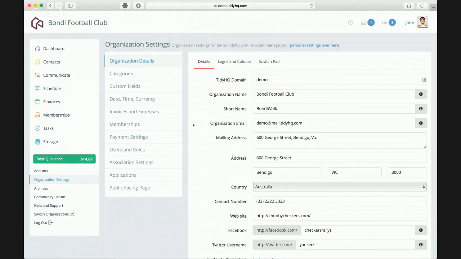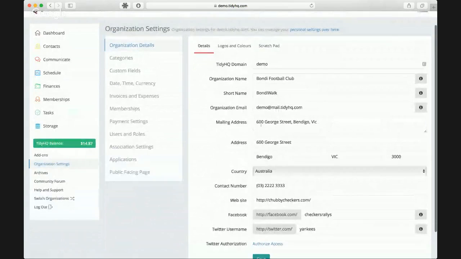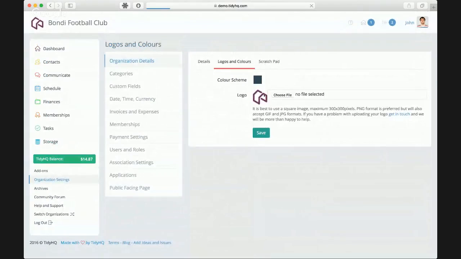So initially, there's a bunch of settings submenu here. The first one's organisation details, which should be pretty straightforward. So this is everything that's going on for your club, all the details, where your club can be found, what email address the general public should use to get in touch with you, any shortcuts or links to Facebook. You can also set your logos and your colors, make it your own.